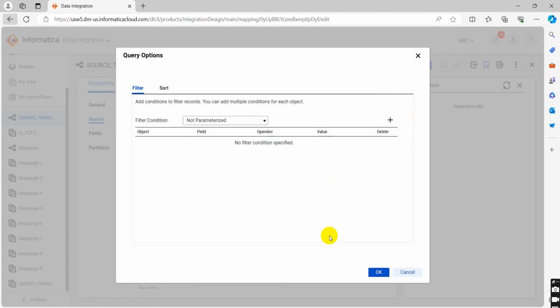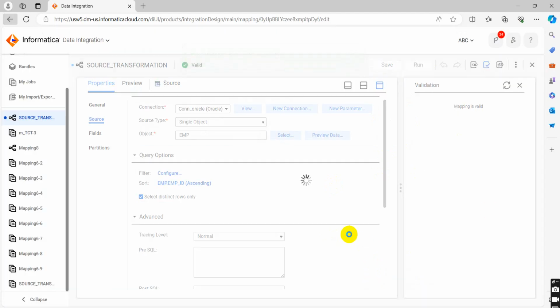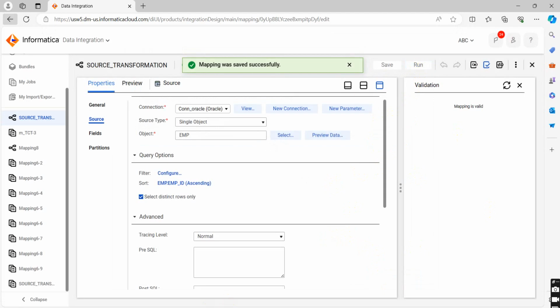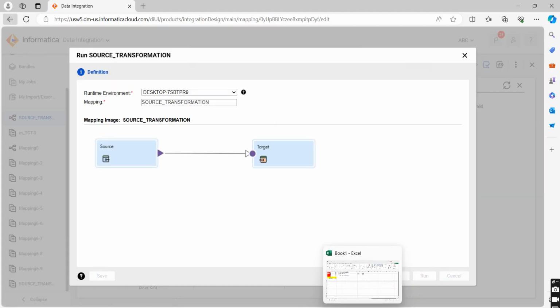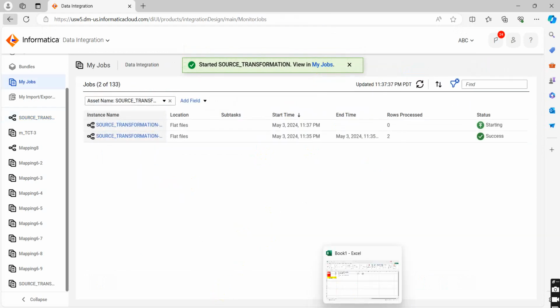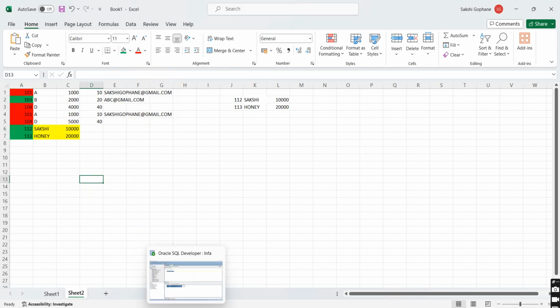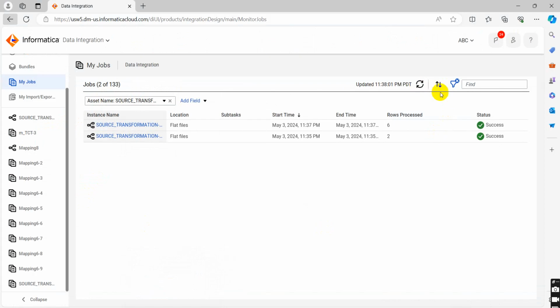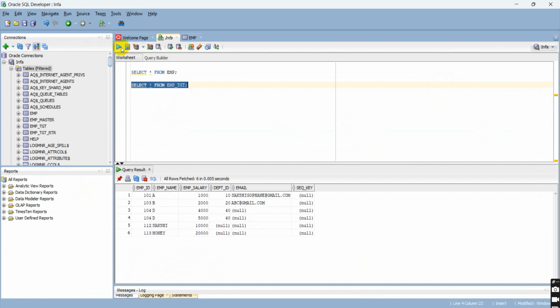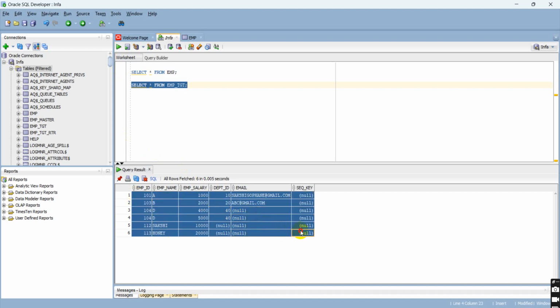We'll remove this filter condition. Three records should be loaded, and this and this two. Okay, we can see it affected six rows. Okay, let's see. Okay, so you can see it removed the duplicate record.